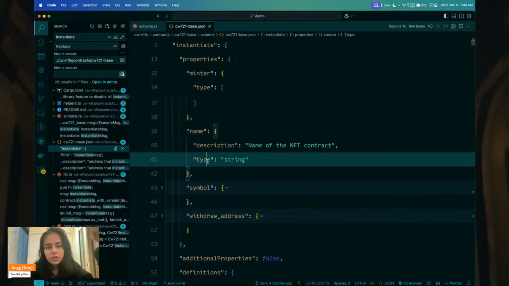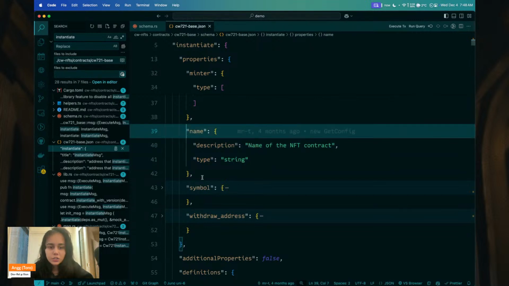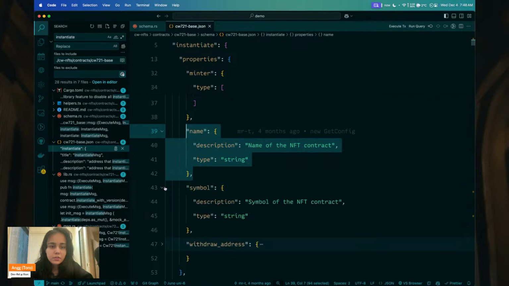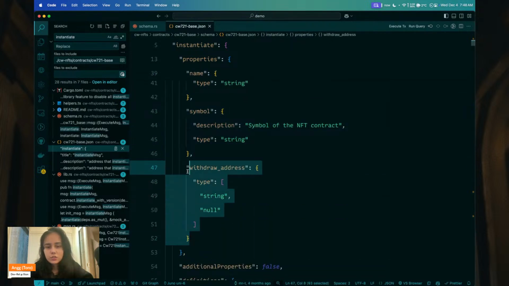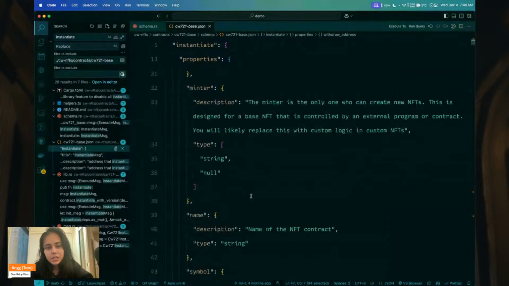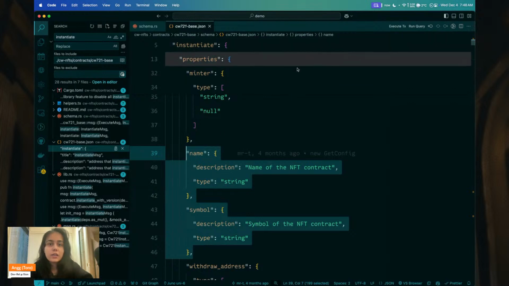Name is a type string, which means it's important to mention. So this is a required parameter. Symbol is a required parameter. Withdraw address is a string or a null, which is optional. So it seems like we only require mentioning name and symbol. So I'm just going to do that.